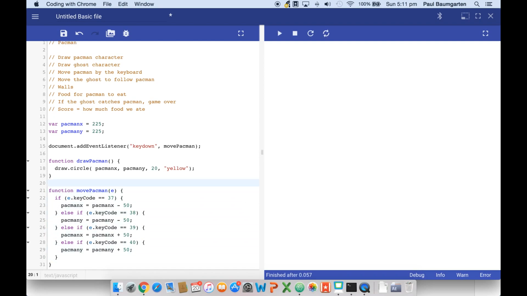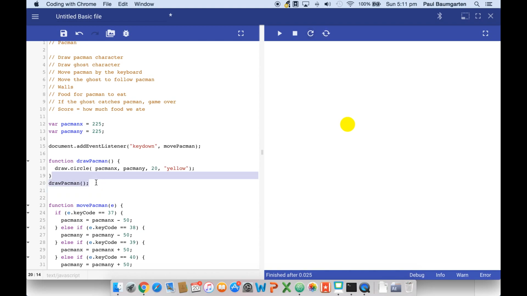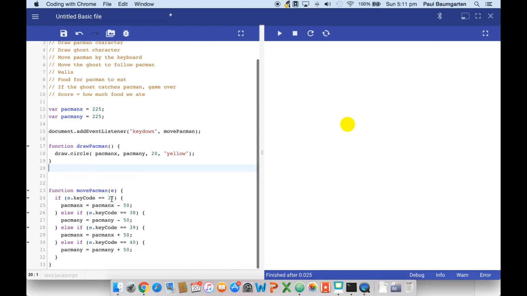Alright, so let's just get draw Pacman running, and we should get a Pacman that will move, and it won't move yet because I've got to add the timer. This only executes once, it needs to keep re-executing. I could just put this command in here for now so we can see it taking effect.